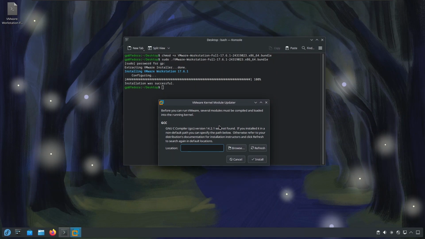So as soon as you install this and you run VMware Workstation, it tells you that before you can run VMware, several modules must be compiled and loaded into the running kernel. Right now, it says GNU C compiler GCC version was not found. If you have it installed in a non-default path, you can specify the path below.